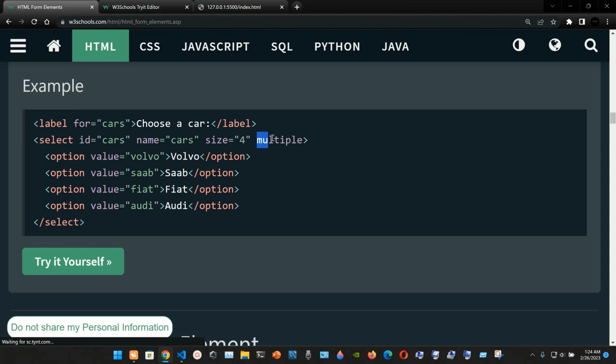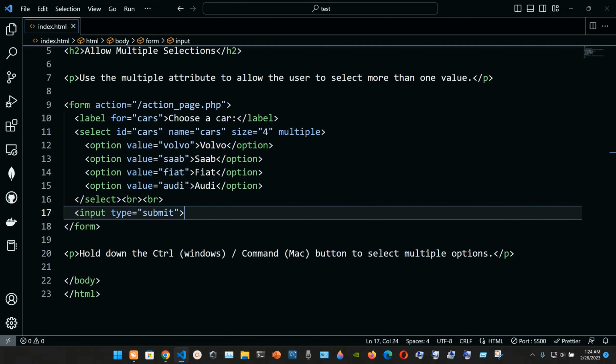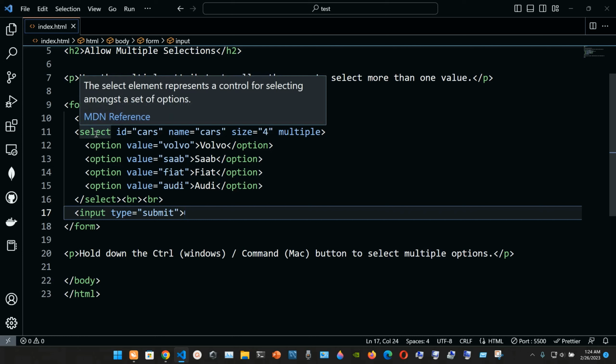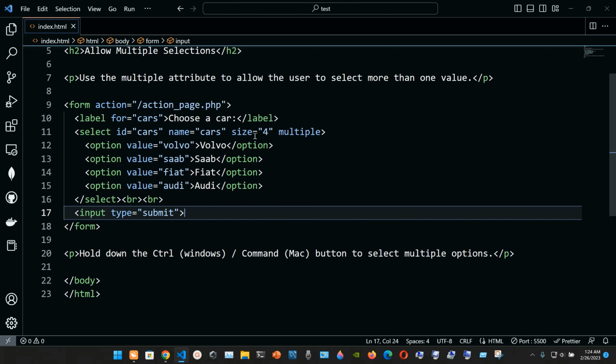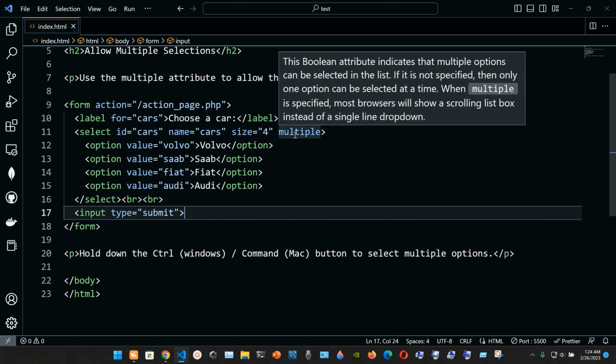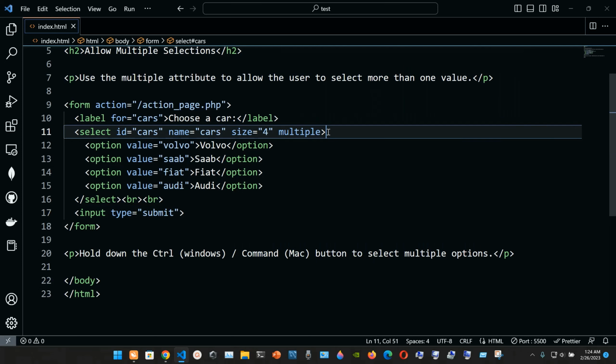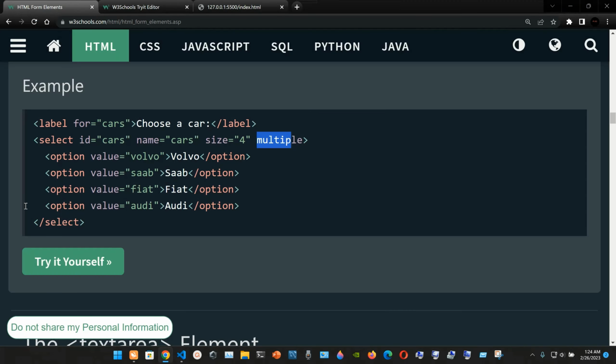The only thing you have to do is, in the angle brackets, in my case here in line 11, I have the select element, the ID attribute, the name attribute, the size attribute, and after that I'm going to have the multiple attribute here, but you just have to type it as just multiple. So that's how it works.